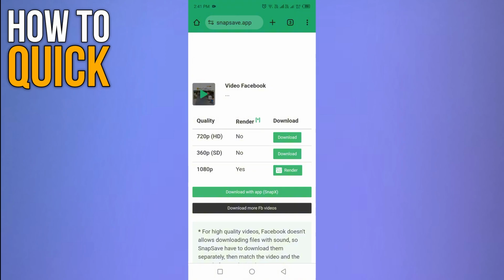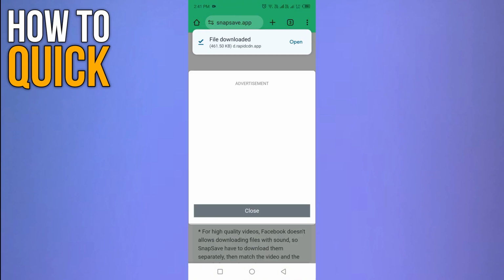I am downloading in 720p HD. You can see it's downloaded. And this is how you can download Facebook videos in your device.